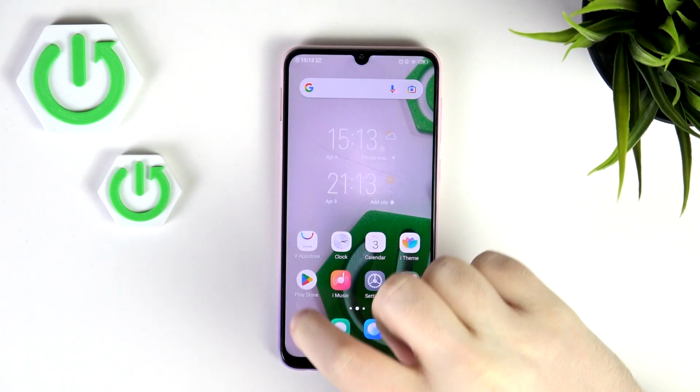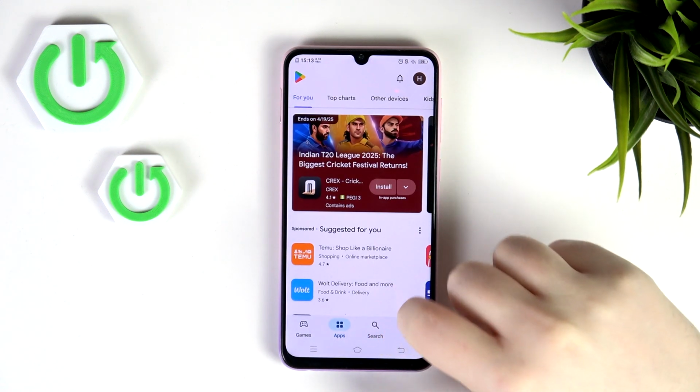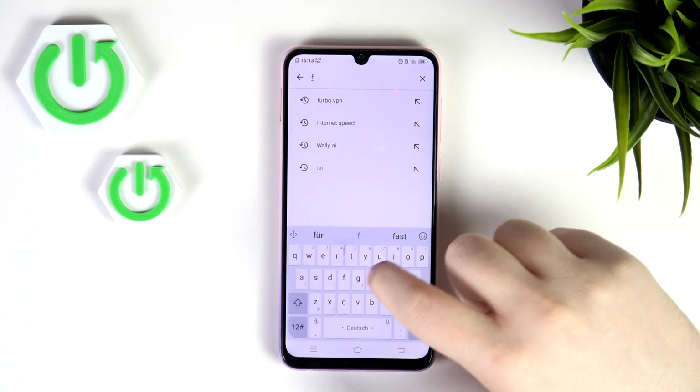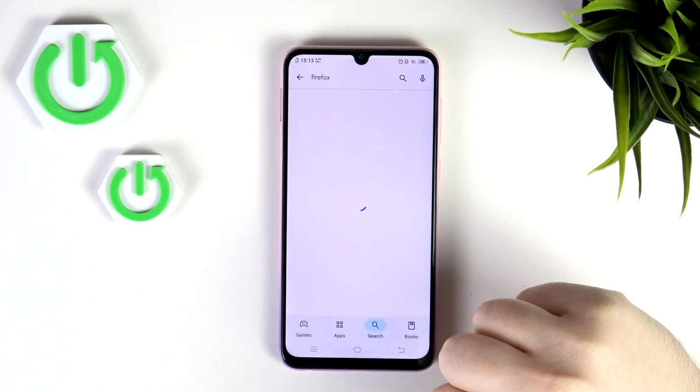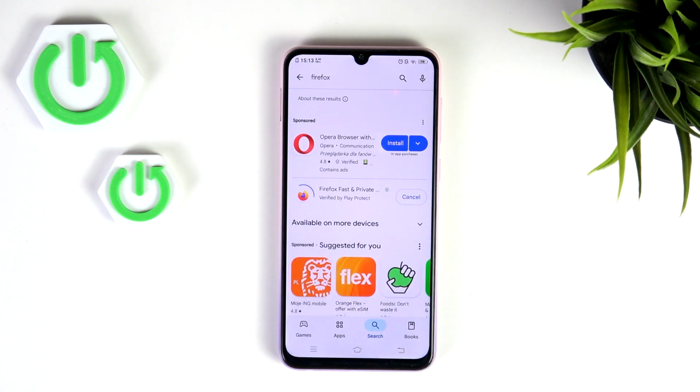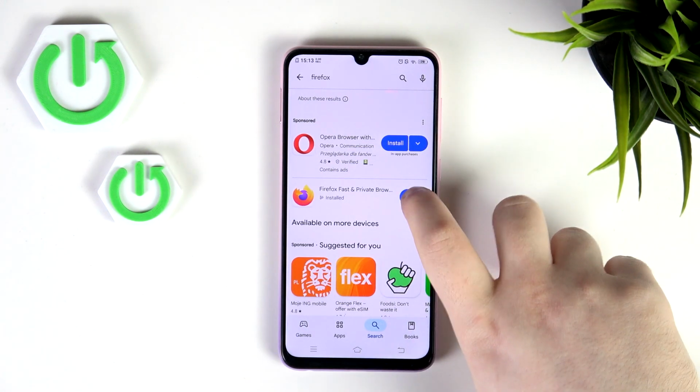So you have to start by opening your Google Play Store, then click on search bar and type in Firefox. Now click search and click install. Now you have to click open.